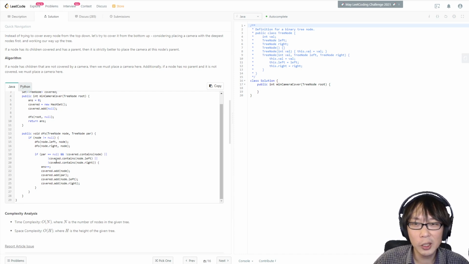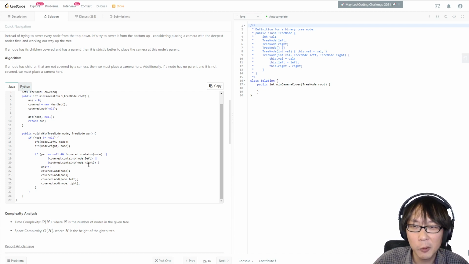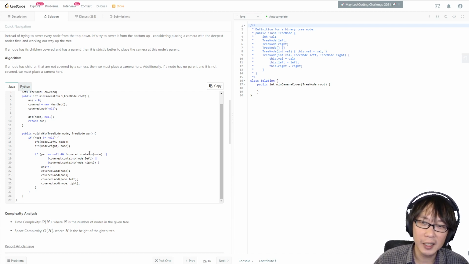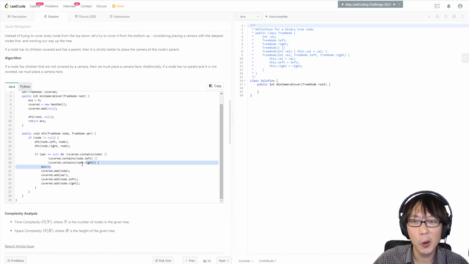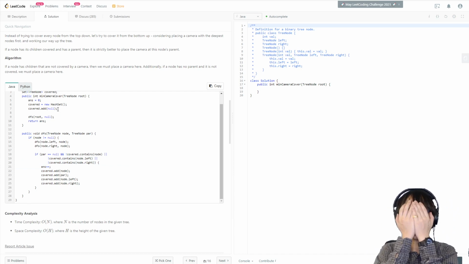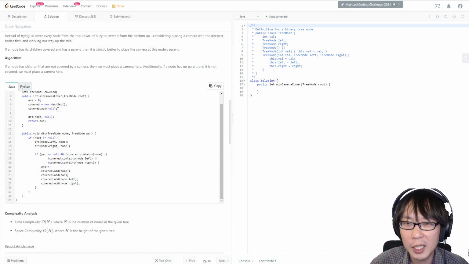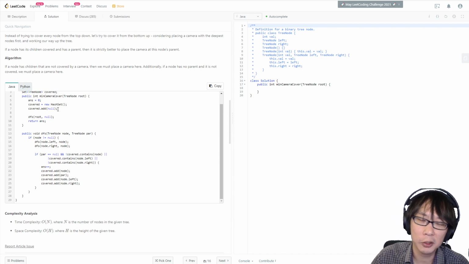Otherwise, you need to check left is null or cover contains left. Then you need to check right is null or cover contains right. But by adding a null into the cover set, the code looks shorter. And that's the only reason we need to add the null into the cover set. Oh my god. So it took me reading it a second time to understand the code.